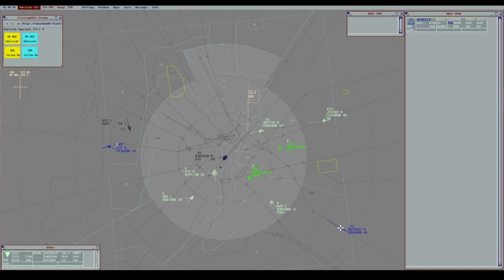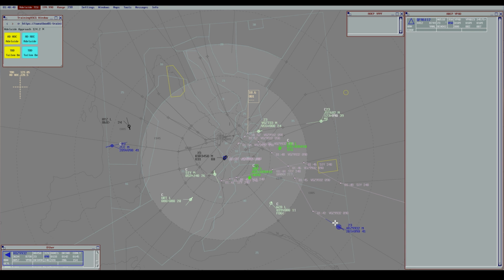We'll have another look at this one here. Yep, those two are close, but again, we've got SID star separation between the two. Sierra India Yankee needs to be at or above 140 at Barker. Velocity 9932 needs to be at or below 130 at Comley. So I'm happy with the separation between the two there.